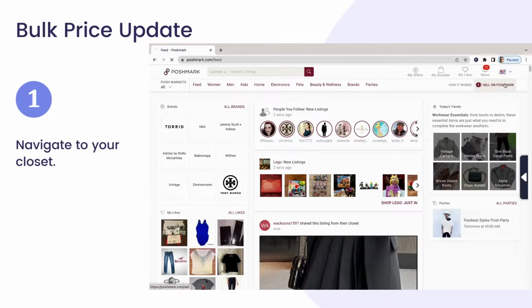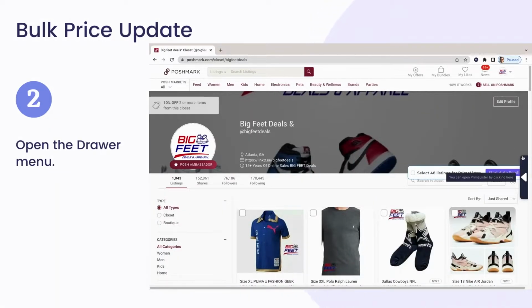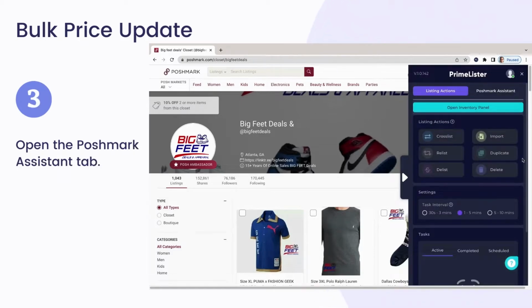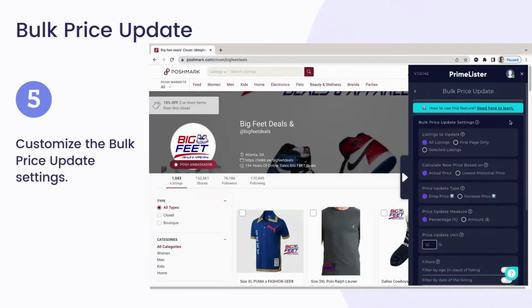Navigate to your Poshmark closet page on your browser. Open the drawer menu in the PrimeLister extension. Click on the Poshmark Assistant tab from the menu. Click on the Bulk Price Update button on the Poshmark Assistant tab. Customize the bulk price update settings.